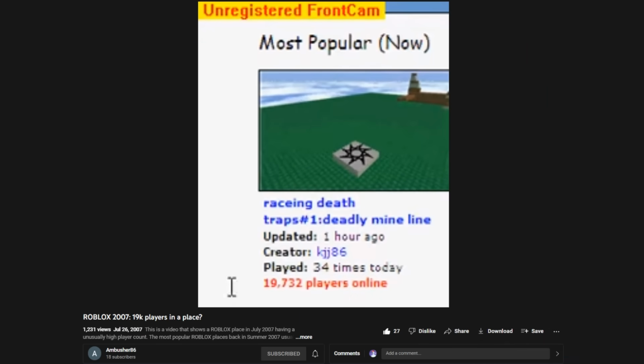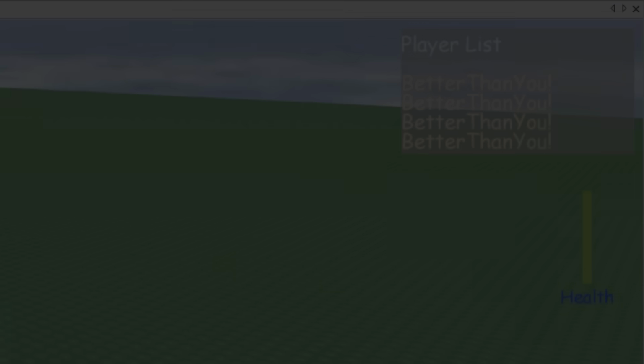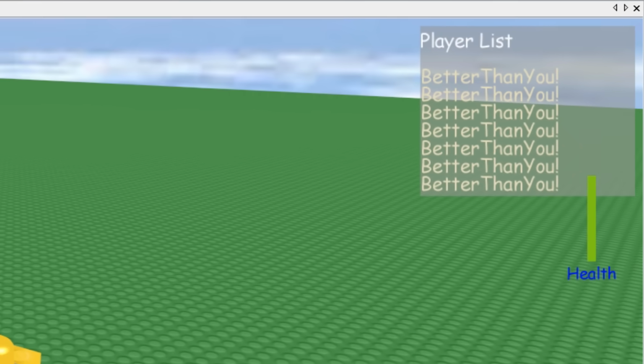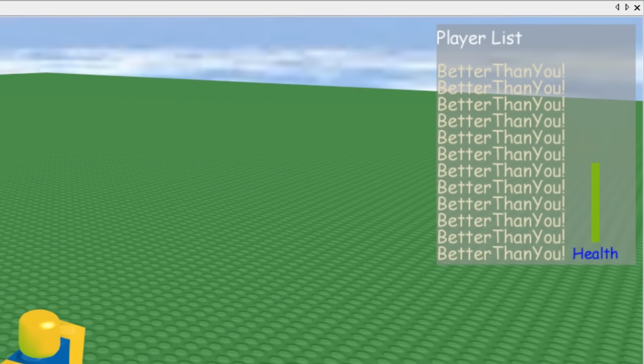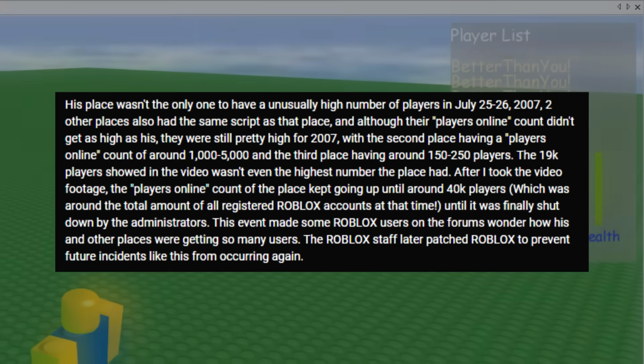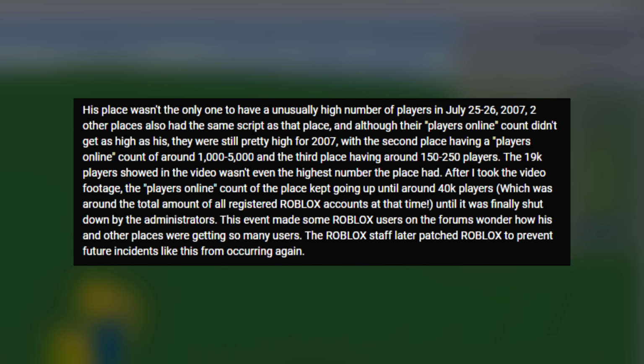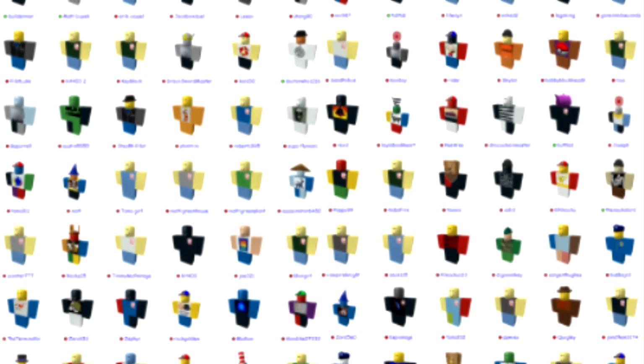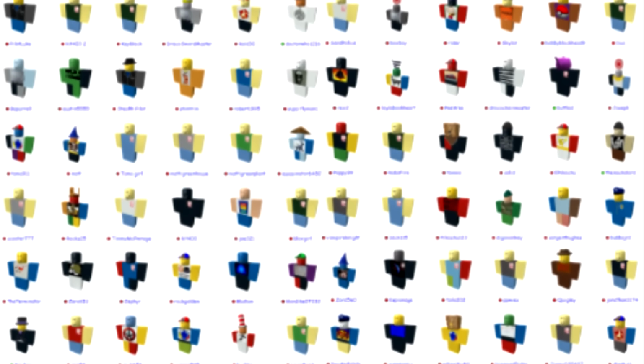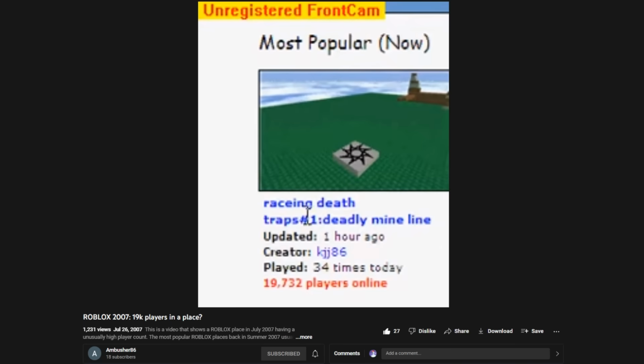Well, these games would use scripts to trick the website into thinking that there were many more players playing than there actually were. The game would fill the player list with non-existent players named BetterThanYou. Multiple games used this, with the highest player count reaching 40,000 players online, which at the time was the entire size of the player base. This is the only screenshot or recording of a game with this script that I know of, as this exploit was fixed within a day or two.